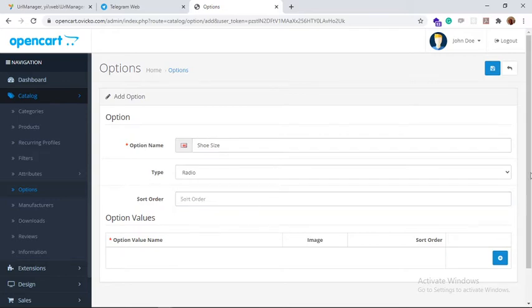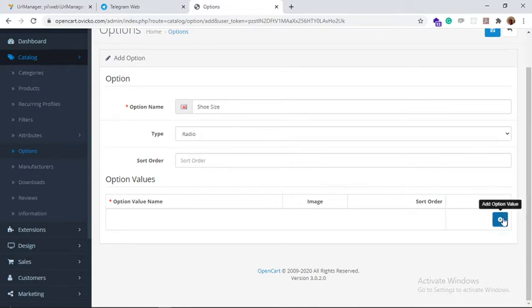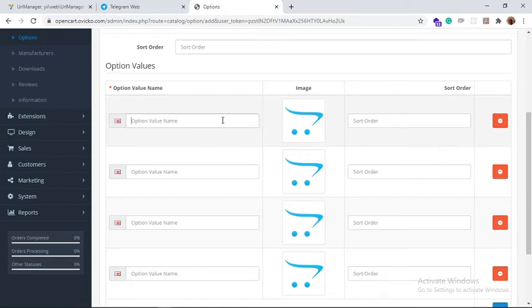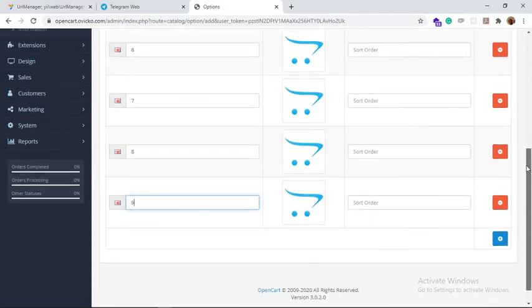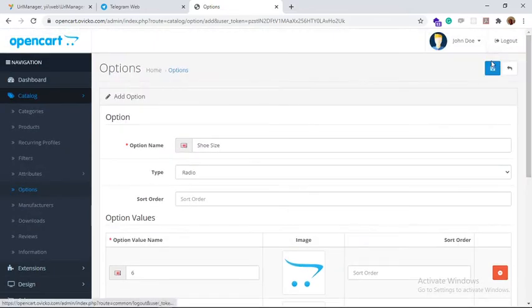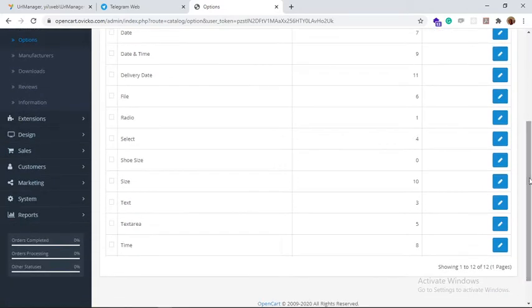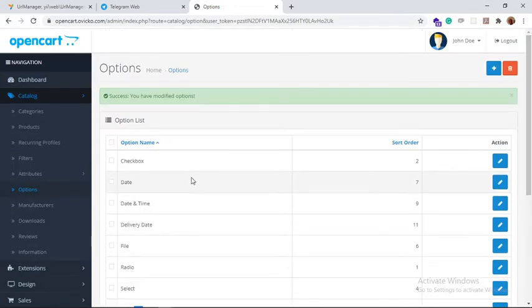So once you have the shoe size, now we can add possible shoe sizes that we might have. In my case, I'll just say 6, 7, 8, and 9, just to have them. For now, the images are not important, so just click save. Okay, and once I've saved, I should be able to find it somewhere here. Shoe size. Okay, now let's add the shoe size option to our product.